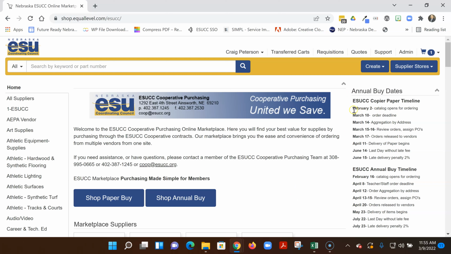So February 2nd, that catalog was open. March 10th is the order deadline. March 14th, we run an order aggregation. So it takes multiple staff members' orders and aggregates them into one order per vendor and sends that order to the vendor. That way they're not picking multiple orders for the same school district. And that's based on shipping address. March 14th, that'll be completed.